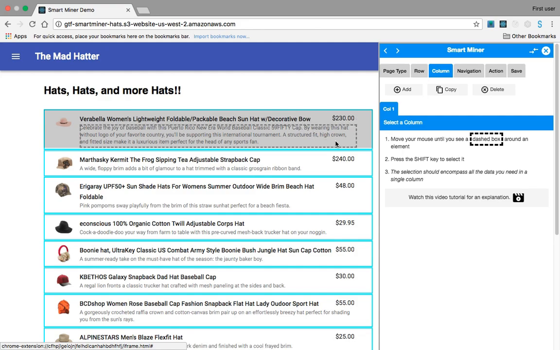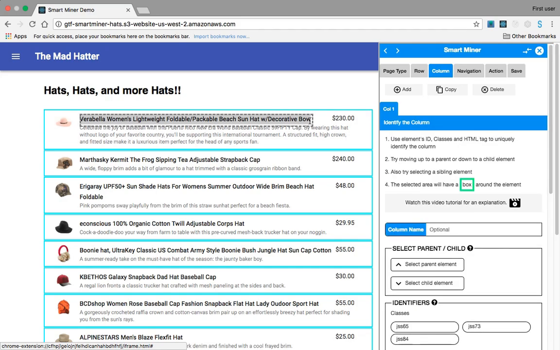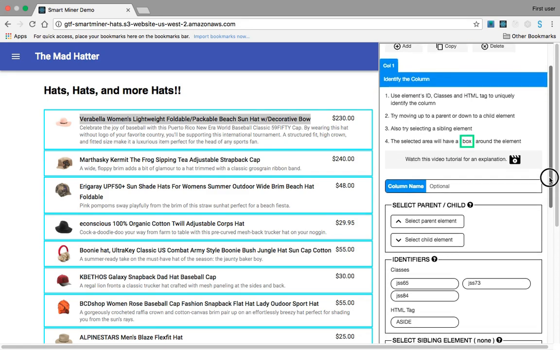Move the mouse over different areas on any row. A dashed box will appear telling you which area you are selecting. When you think you found the column area, hold down the Shift key and the selected area will turn gray. At this point, you should see a gray box highlighting an area on the target page. That serves as a starting element for SmartMiner to help you find a column.